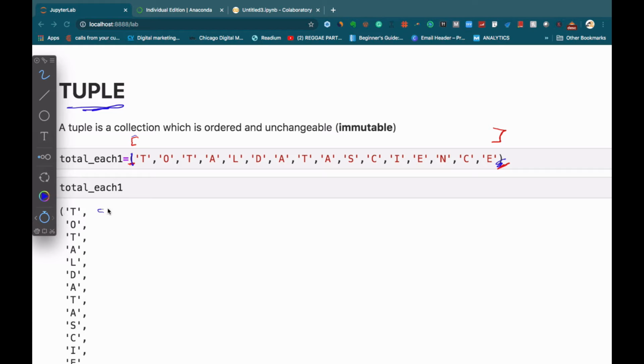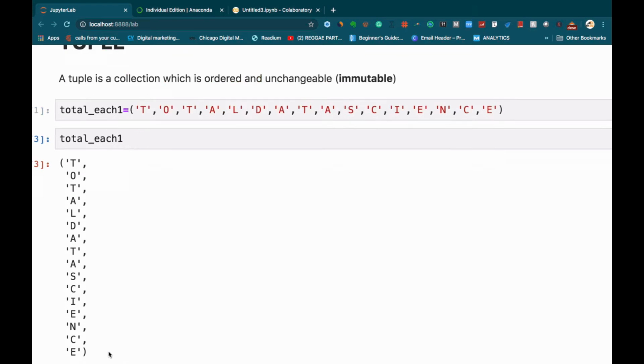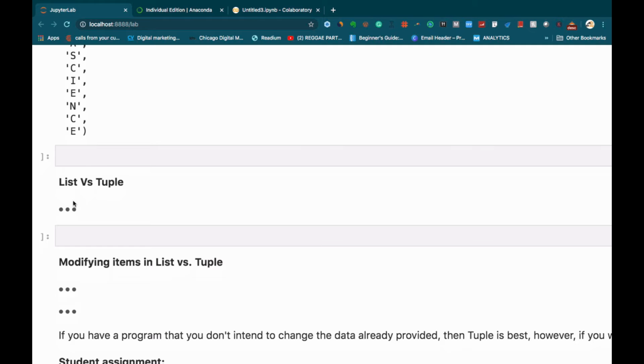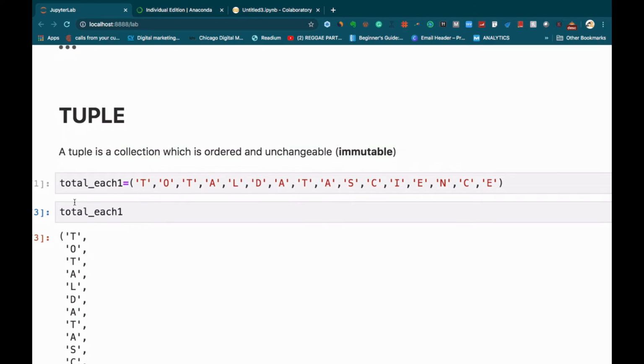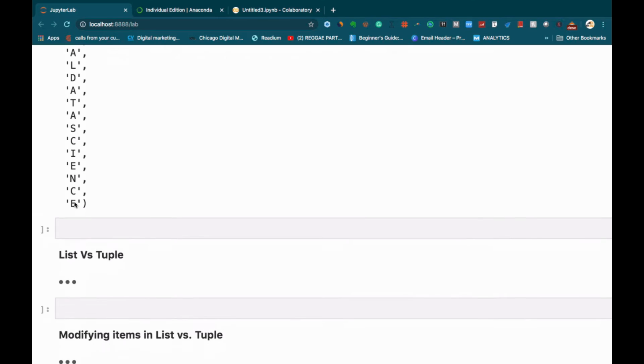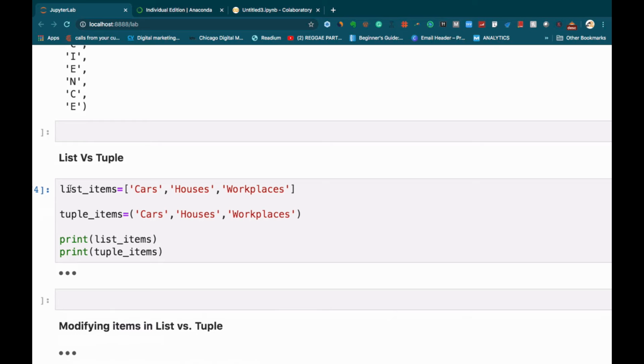Okay, now you can see that it's just the same output that we are having here, just like when we're dealing with a list. Now, if it's almost the same thing, giving us the same output, then why do we need a tuple? If a list is performing the same thing, why do we still need a tuple? All right, let's see why we need that.